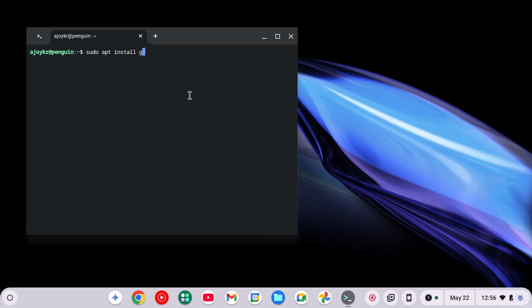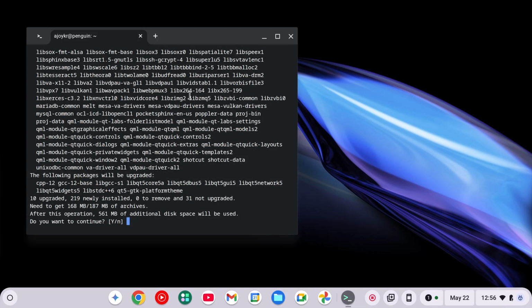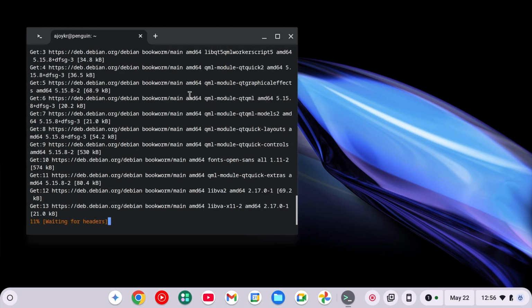And for shortcut video editor, simply type shortcut. Then hit enter key. And if you get do you want to continue prompt, simply type Y and wait for the installation process to complete.